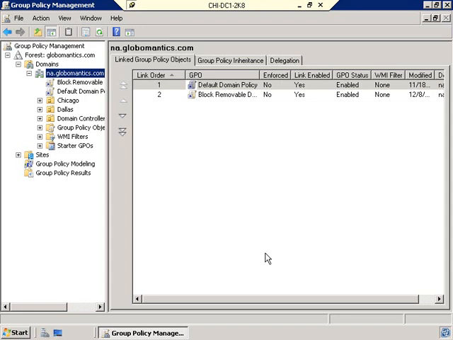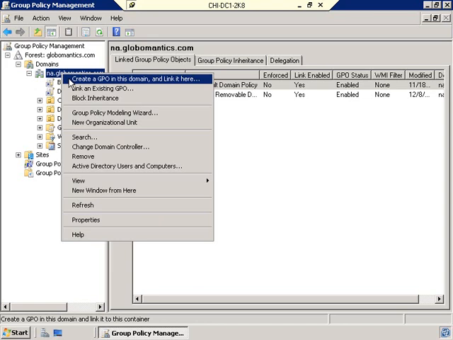But before we do that, I want to show you another way of creating and linking a GPO all in one step. Because there's another GPO that we need to create at the domain level, and that was the blocking of add remove programs, right? That was another thing that we wanted to do for the entire domain. So I'm going to right click on the domain, and I'm going to select create a GPO in the domain and link it here.